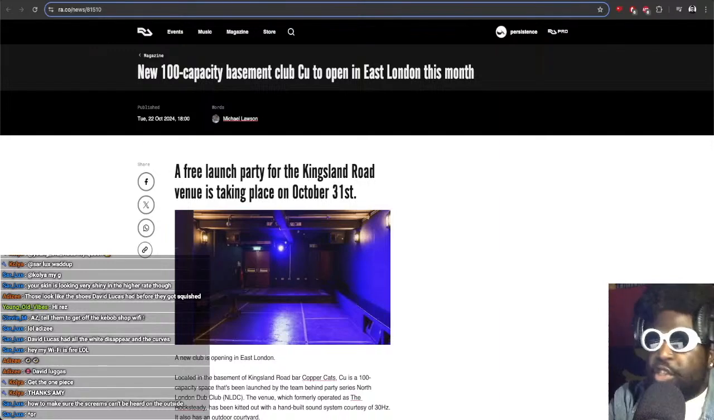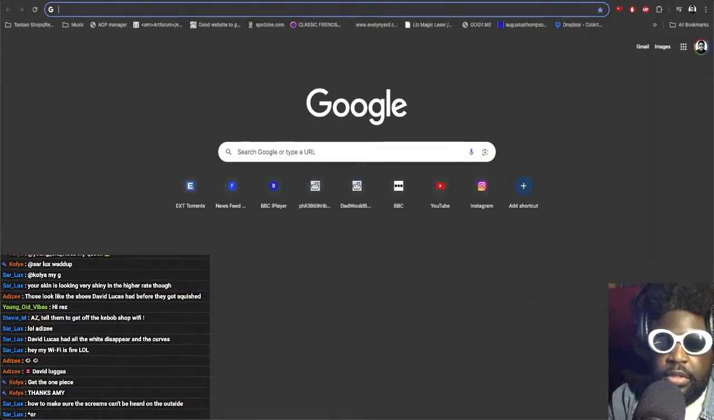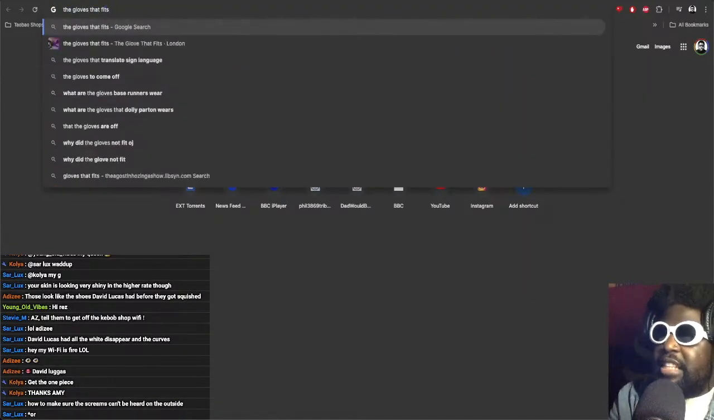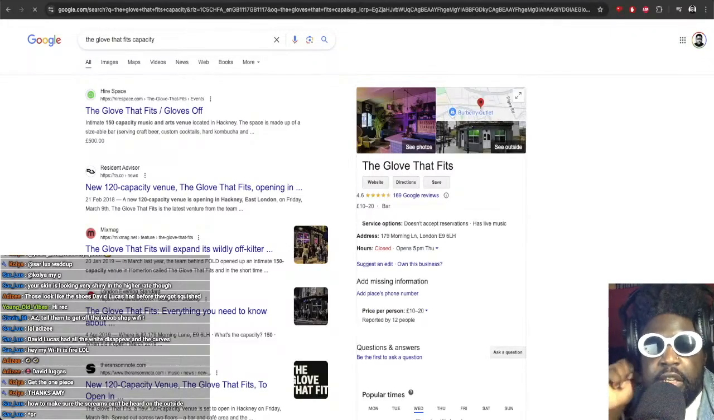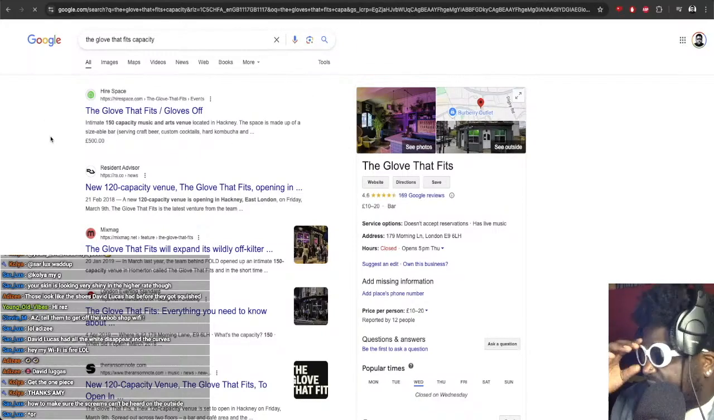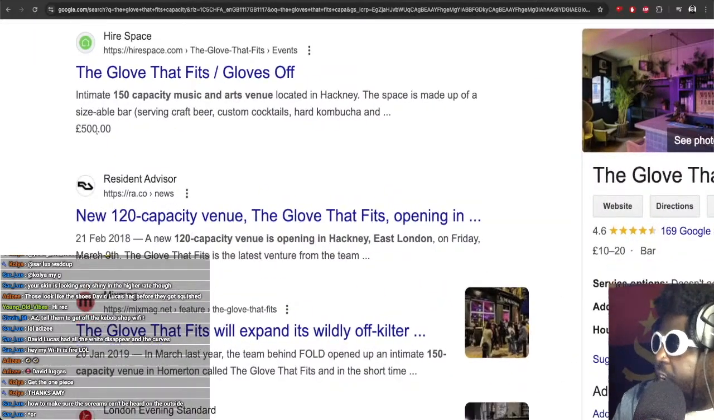The Glove That Fits, which is a bar that's owned by one of the co-owners of Fold, actually. What's it called? Is it called the Glove That Fits? What's the capacity of that? Because I think that's a very small club that is also really cool, has a good kind of community side of it. What's the capacity of that place? Yeah, the capacity of the Glove That Fits, which is in Hackney, right? Morning Lane. Yeah, I've been there. It's a really nice little club. It's 150 capacity. That's a really nice capacity club too.